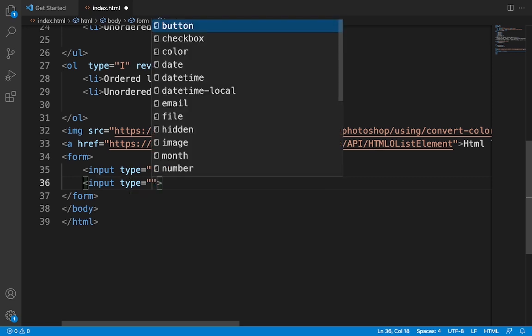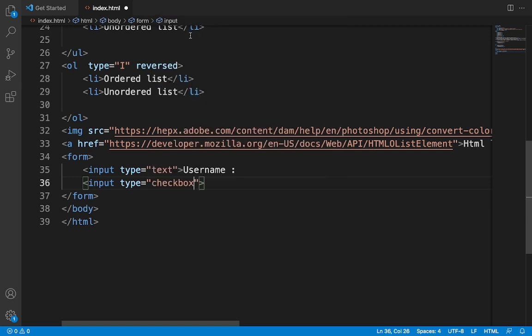And inside type, before you have mentioned checkbox, now you can see you have these many attributes. These are not mainly useful. The main useful things are the button, checkbox, the radio buttons, and the drop downs and everything. Let's go for checkbox.